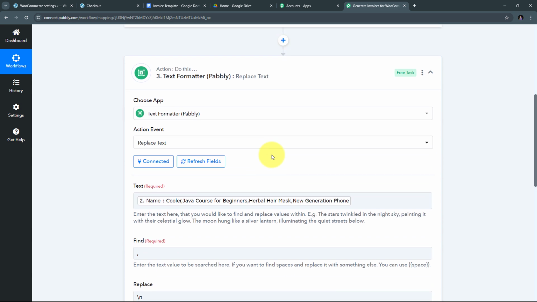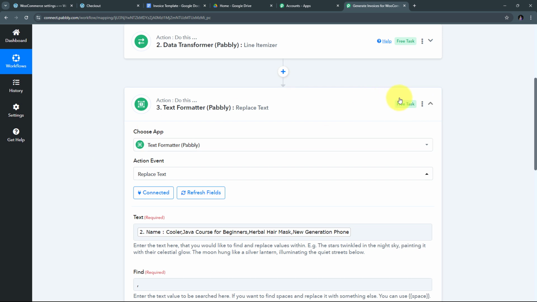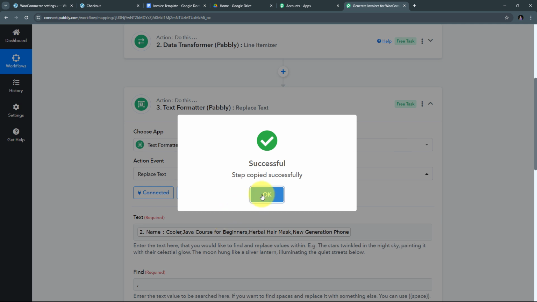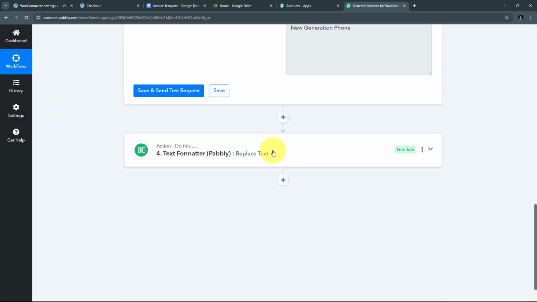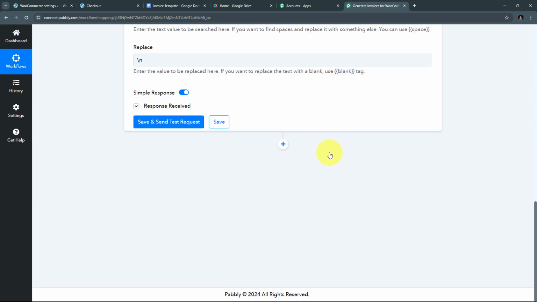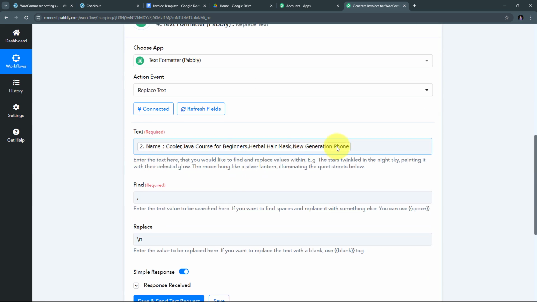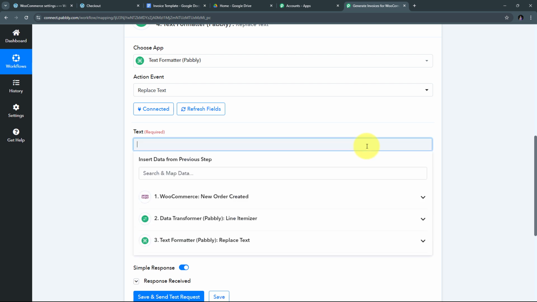Here what I'm going to do is just copy this step. I'm going to click on this three dot button, click on the copy step button, and use the same step by pasting this step again. Now we can see I have copied this step. In this step I'm going to just change my text, and I'm going to do this for the quantity, amount and the total amount.